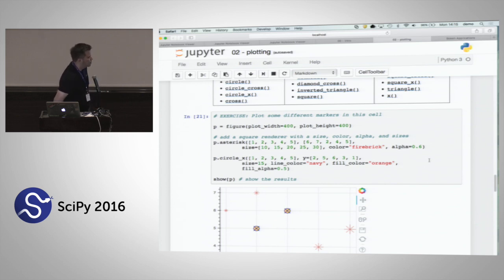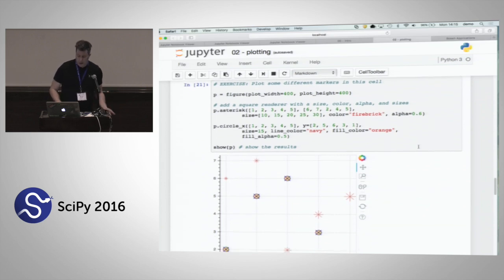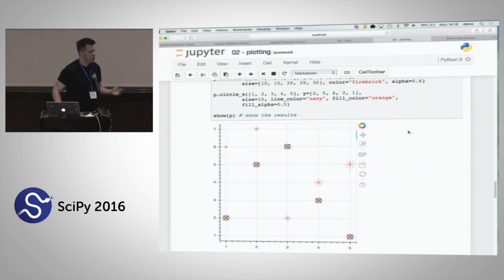All right, just to talk a bit about what I did for this exercise. I went ahead and added 2. There's no reason you can't add as many of these glyph methods as you want to a particular figure. In this case, I changed the square into an asterisk, and so we get these red asterisks. I changed circle above to circle X, and we can see that we have the circle X markers as well. So it's perfectly fine to add as many of those as you need.